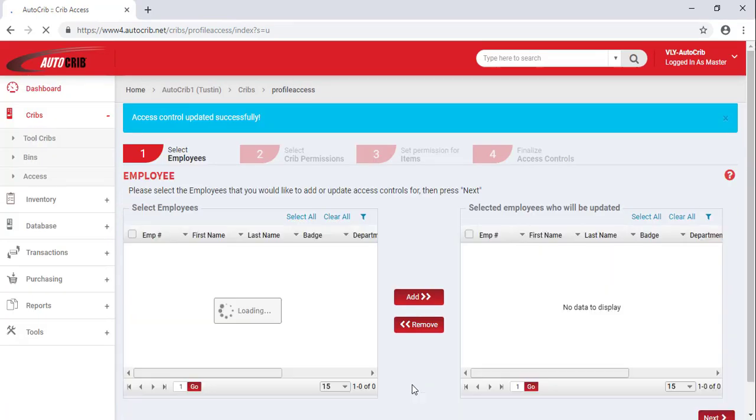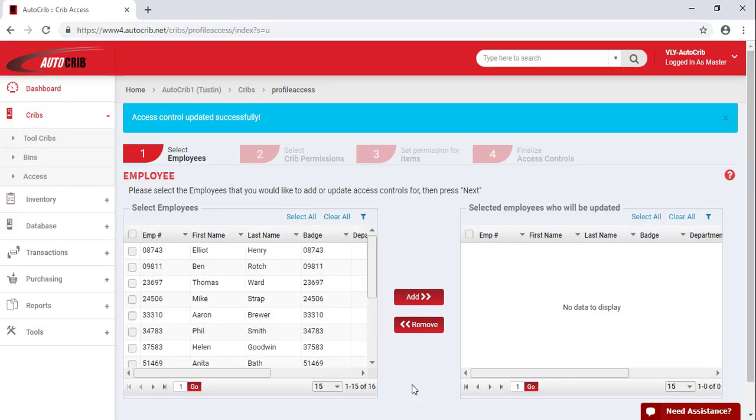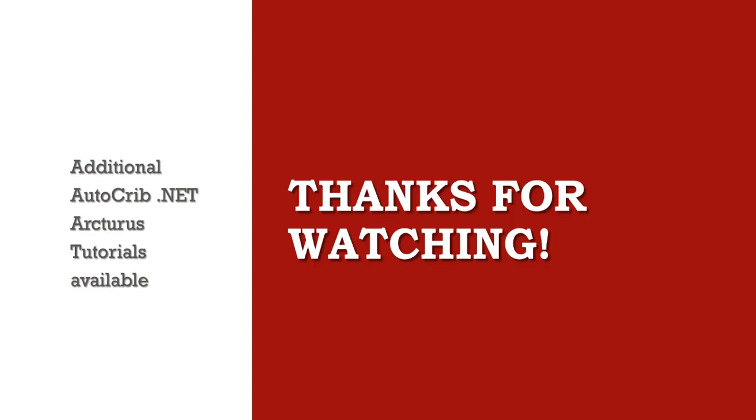You will see the message, "Access control updated successfully." This concludes the Access Controls Wizard tutorial.